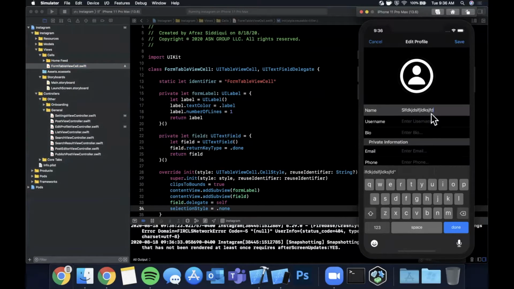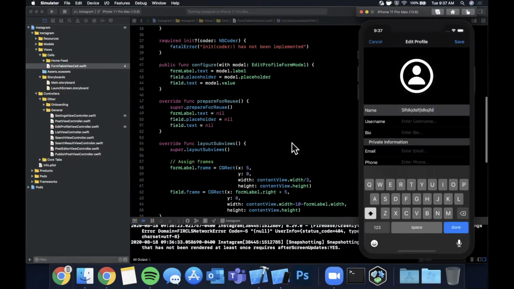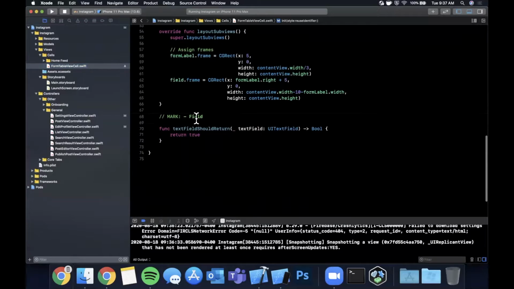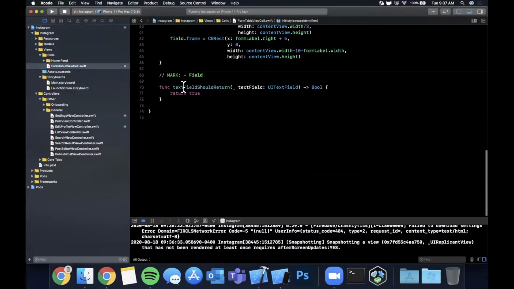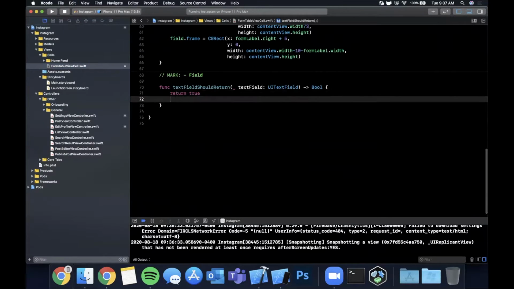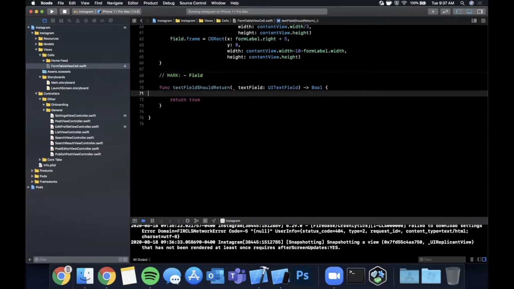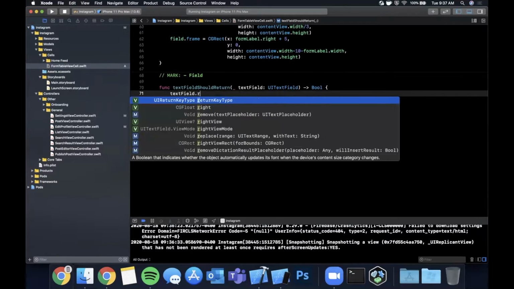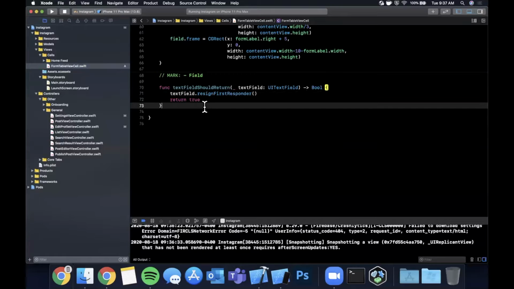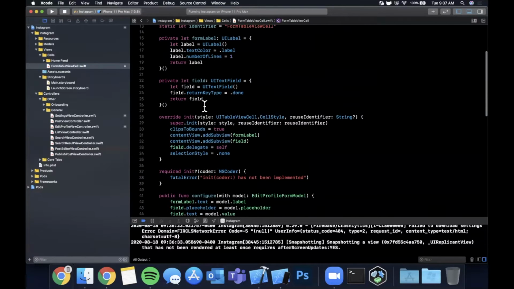When we scroll on this, we want to get rid of the keyboard. We can, of course, press return and nothing really happens. So in the cell, in the function down here for the field, we're going to say, before we return true, text field resign first responder. That'll get rid of the keyboard when the user hits return.